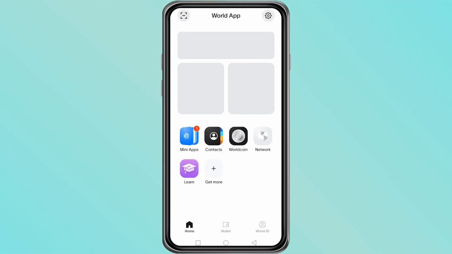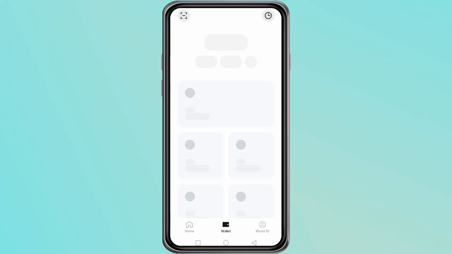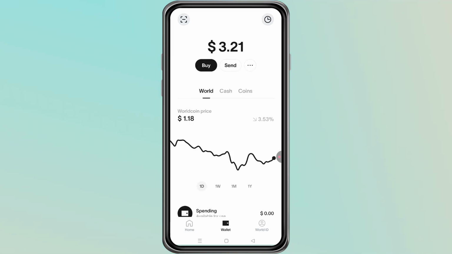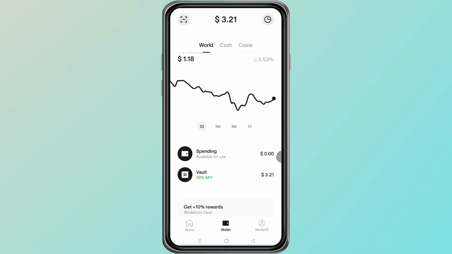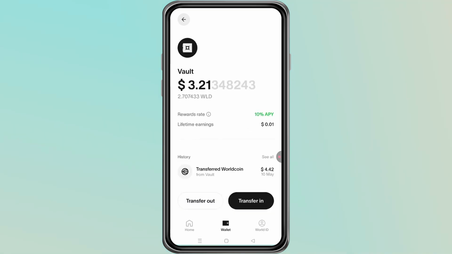Once the app is fully open, look at the bottom of the screen and tap on the Wallet section. This is where all your balances and vault options are displayed. After you enter the Wallet section, scroll down slowly until you find the Vault option. The vault is usually shown below your main wallet balance. Tap on the vault to open the vault management page.